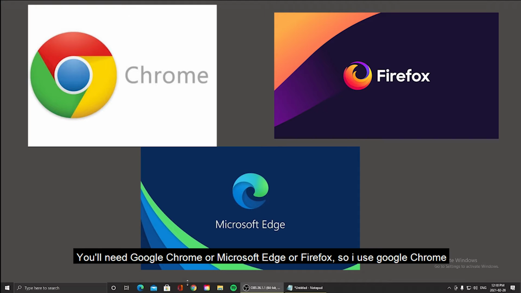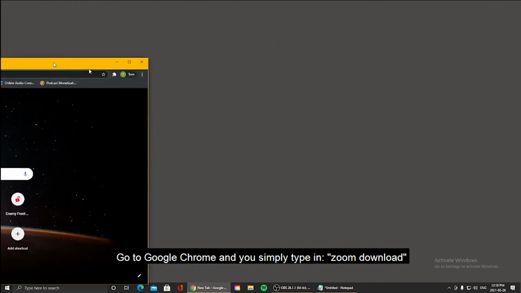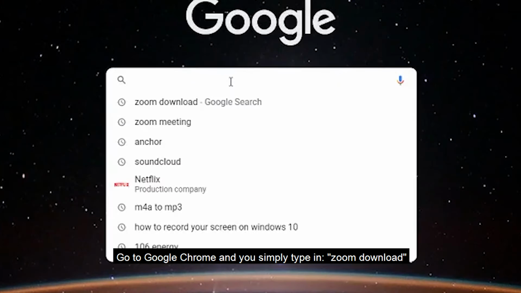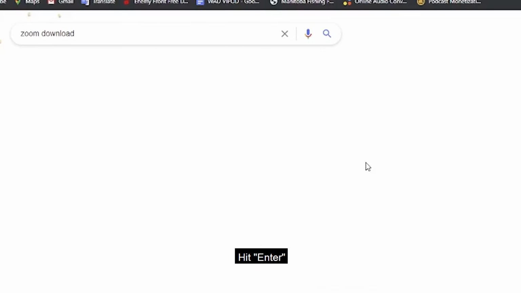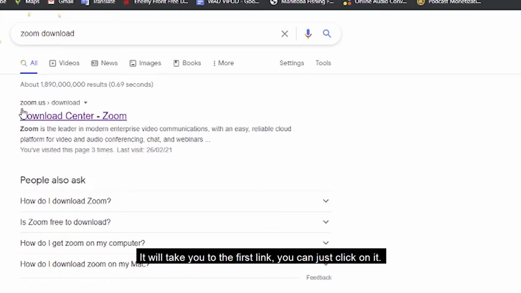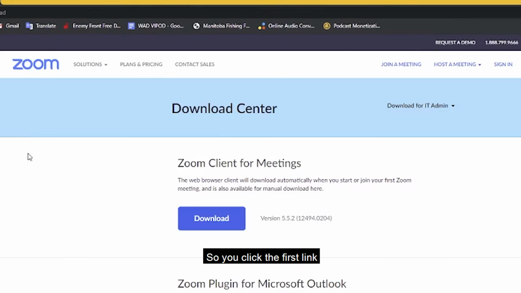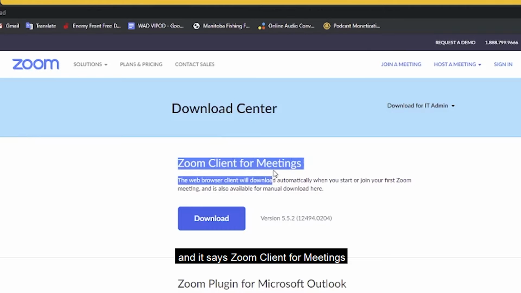Some of you might be using it. So I use Google Chrome. So you go to Google Chrome and you simply type in Zoom download. Hit enter. It'll take you to the first link. You can just click on it. It says Zoom.us download center. So you click the first link and it says Zoom client for meetings. This is where you download it.